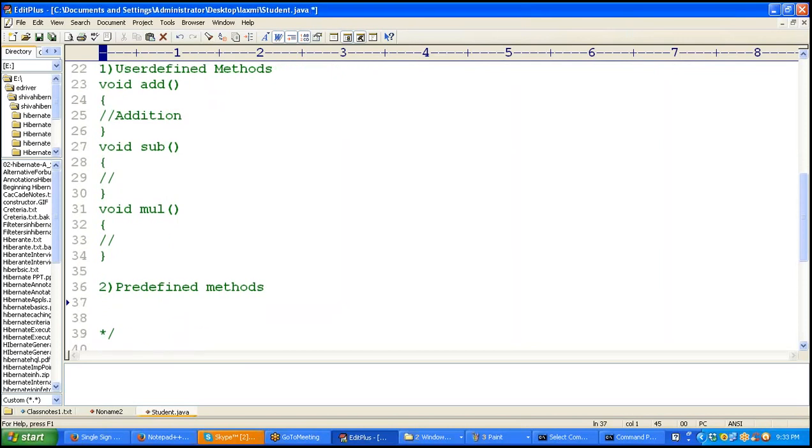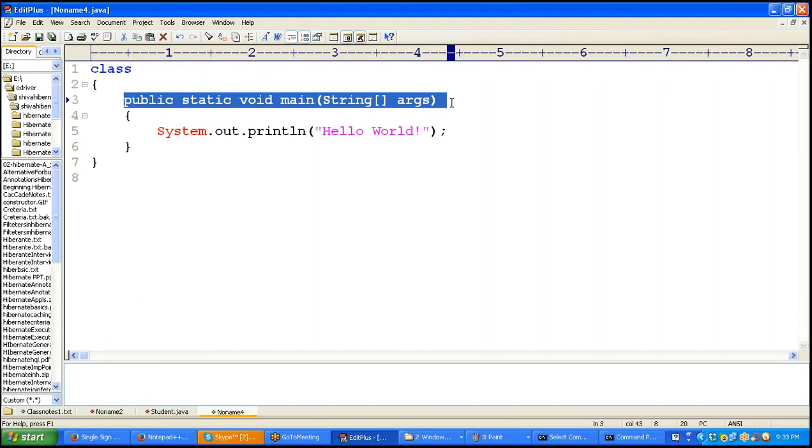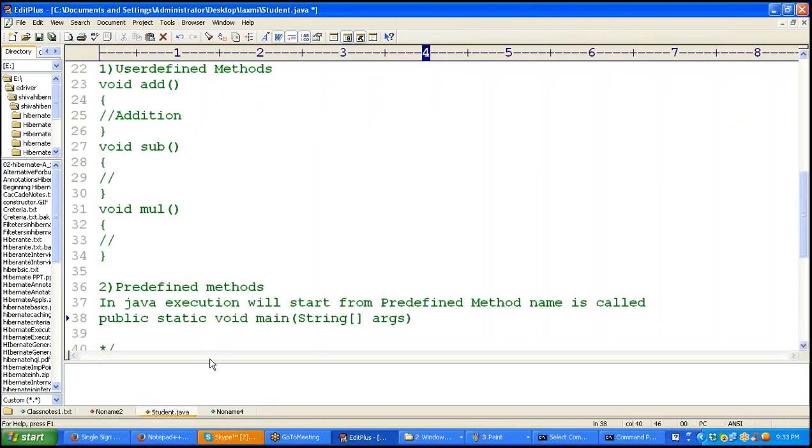Next, predefined method. In Java, execution will start from a predefined method called public static void main. In Java, execution will start from a predefined method named main, right, the main method. It is a fixed syntax.